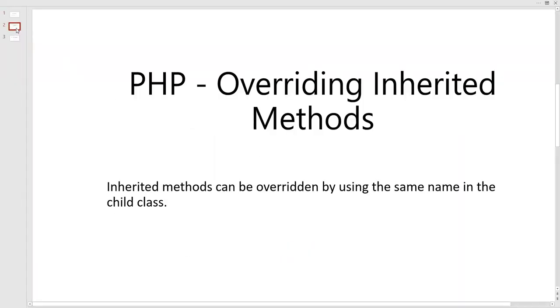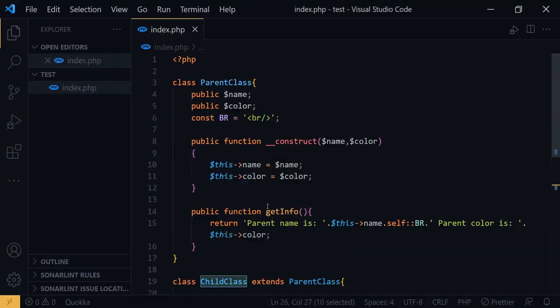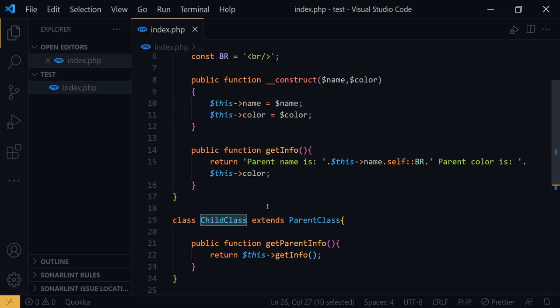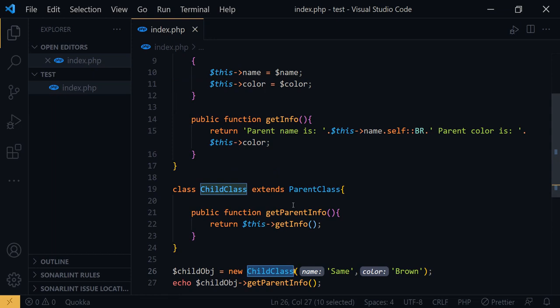And here it says PHP overriding inherited methods. Inherited methods can be overridden by using the same name in the child class. That means we can override these parent methods and properties using the child class. If we need to override this getInfo method, we can create a method with the same name within the child class. Then it will override the parent class one.